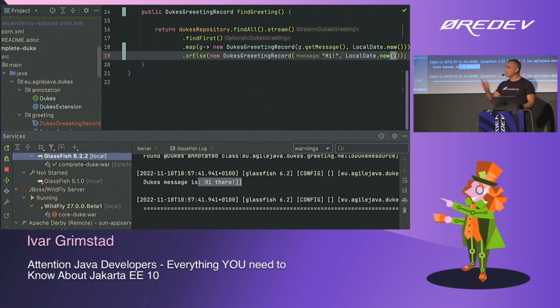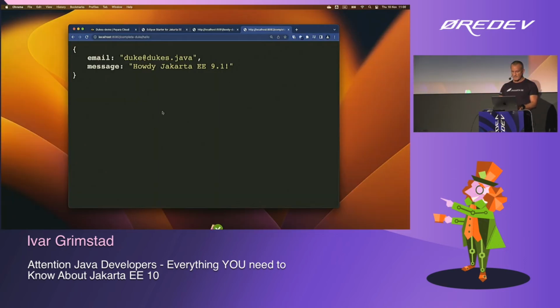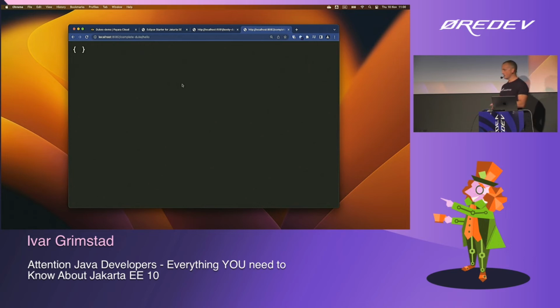Let's see if that works. Who thinks that works? A couple of you. Okay, good, you believe in me. So let's redeploy it and click refresh, and it's empty. And why is that?